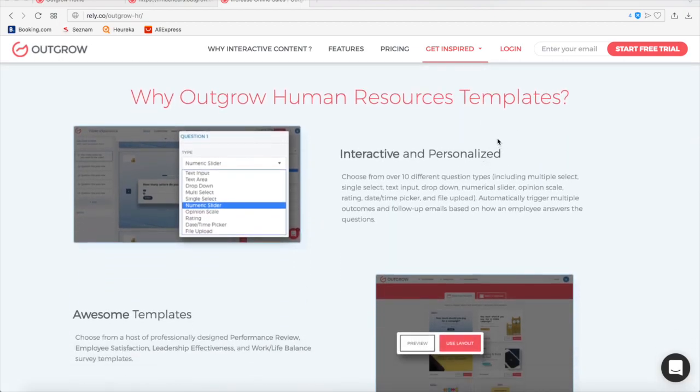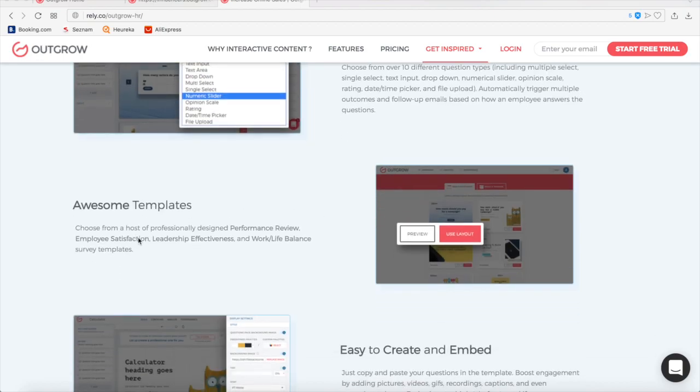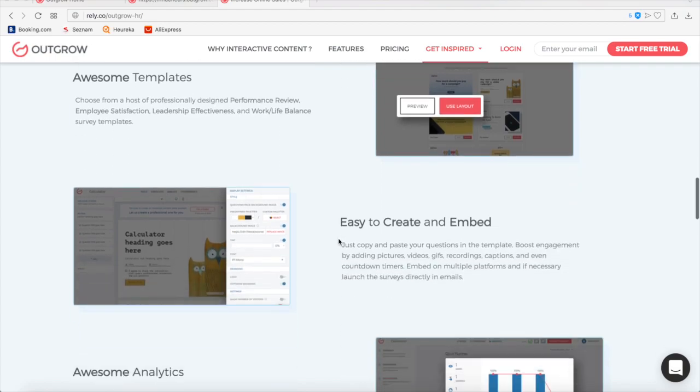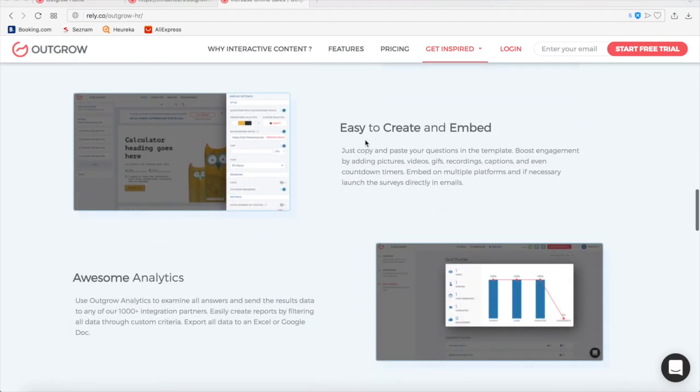And with Outgrow, our surveys differ from surveys that you'd find on other websites because you can see that they're interactive and personalized. You have over 10 different question types that you can use in the surveys, and you can have a range of templates for performance reviews, employee satisfaction, leadership effectiveness, and work-life balance. And these are all very easy to create and embed, and you can also launch them directly in emails if required.